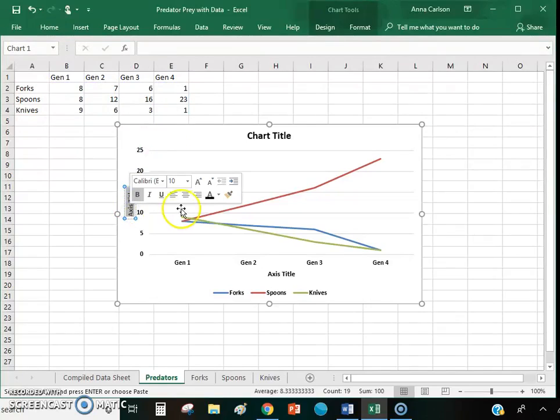Okay, so now the axis title: what are these numbers actually showing us? These are numbers of predators, right? So if you look at the red line for spoons, it shows the number of spoons, bigger here and smaller here. So what it's showing us here is the number of predators of each type, right? Because it's showing us spoons, forks, and knives. So each type.